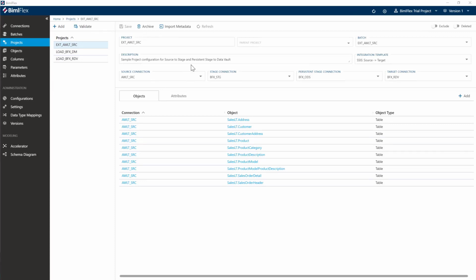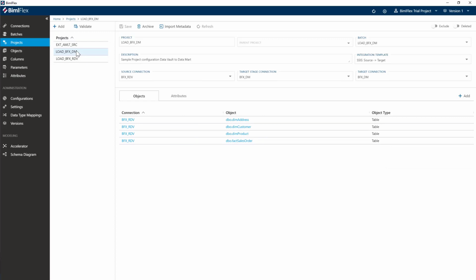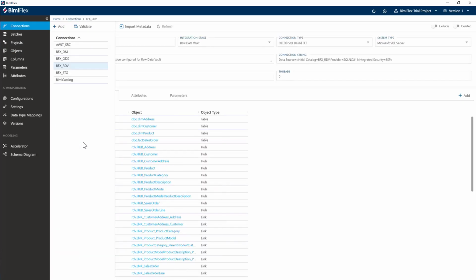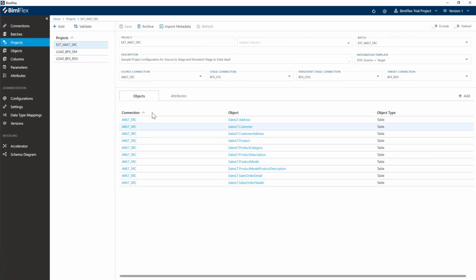So again, if we go to the data mart project here, we'll see now that we have these views. If I look at the views, like the customer view here, you'll see that on the first column I've got the primary key, integration key, and the rest of the columns will all be there.